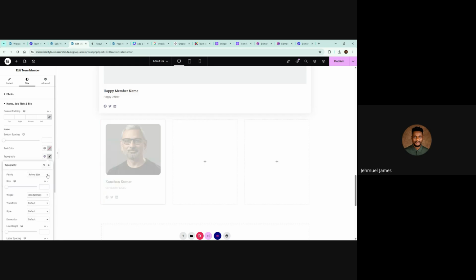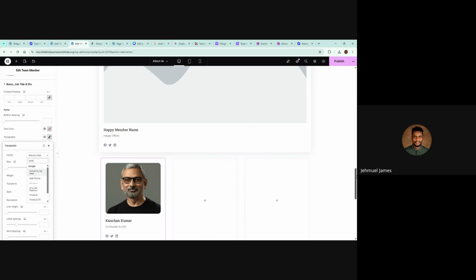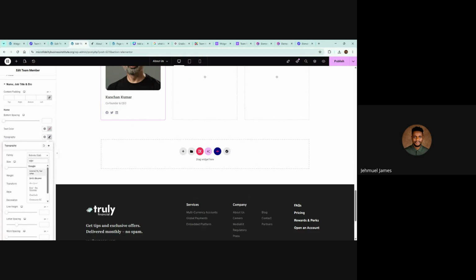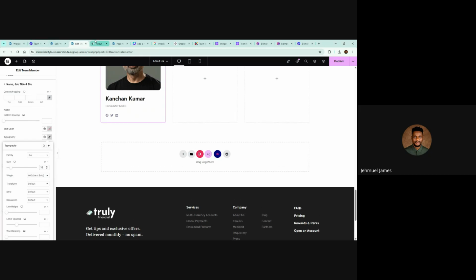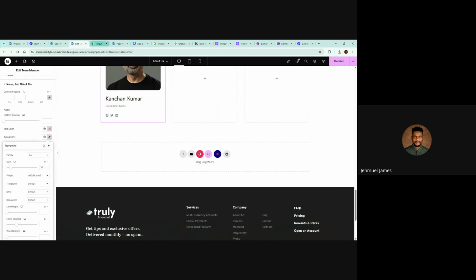So for the name, we're just going to come to typography. Let's use our, what font were we using? I can't remember. Okay, Jost. We're using Jost. Now for the weight, let's make it 600. Size 24 or 30. Is theirs that big? Not so much. Yeah, it is that big, just not that thick. So reduce the weight to 500, reduce it to 400, and we have Kanchan Kumar, co-founder and CEO.